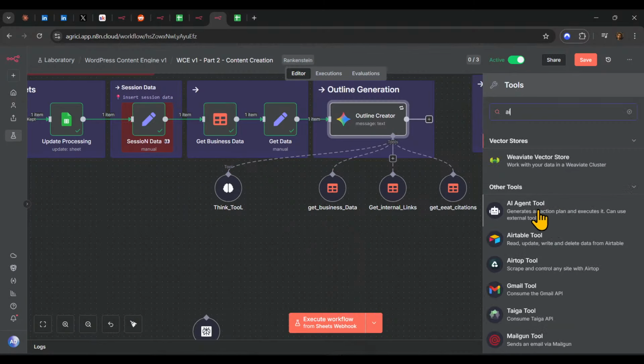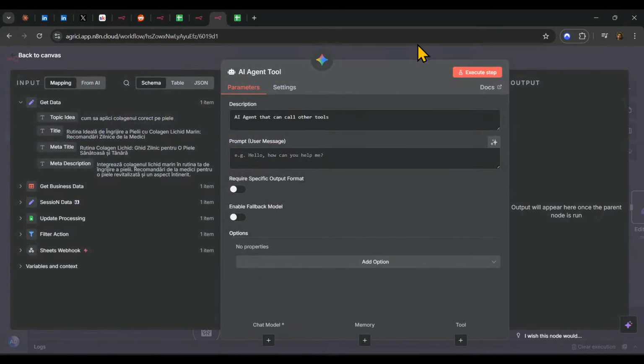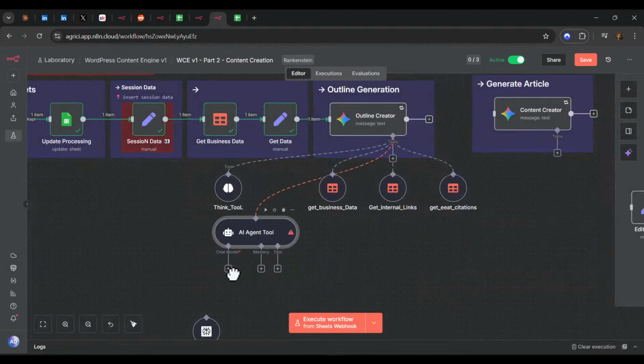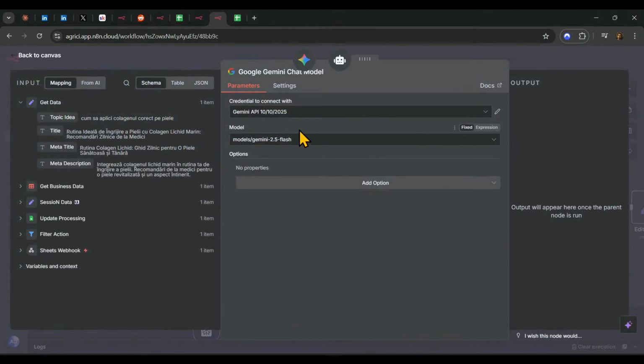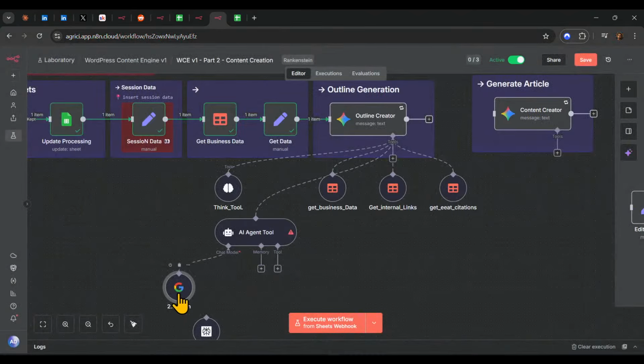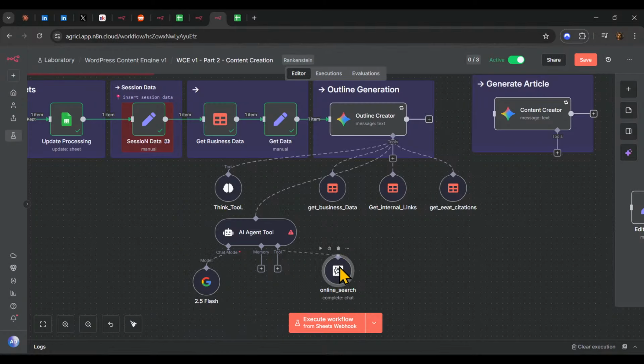AI agent. Here he will use, let's see, Gemini 2.5 Flash will be enough. Renaming it. He doesn't require memory, and he's gonna have basically this tool. So he will need to scrape.